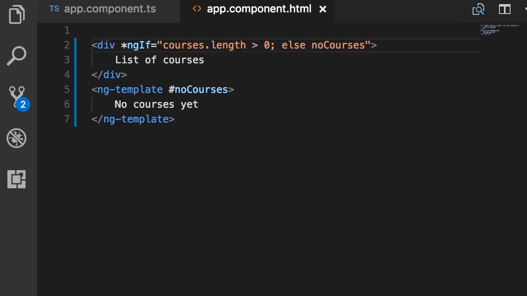Now you may not quite like this syntax because in the first block we're using a div, in the second block we're using ngTemplate. They're kind of inconsistent. There is another approach.